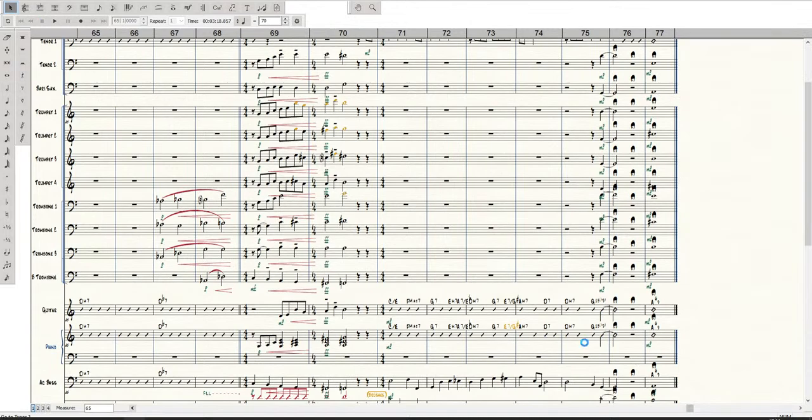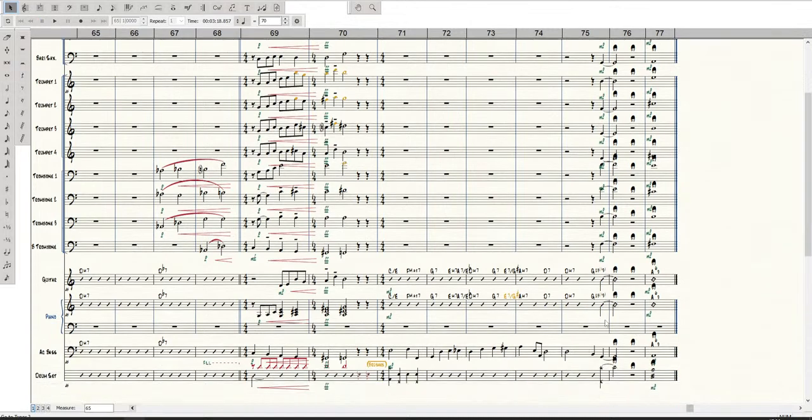Oop, something wrong on the piano there. What's going on here? Get rid of the slash mark here. What's up? A flat.